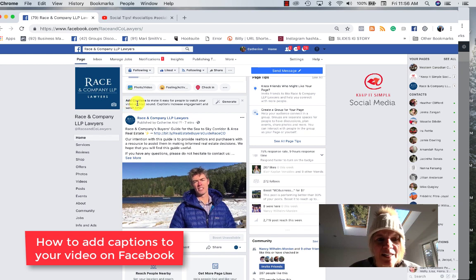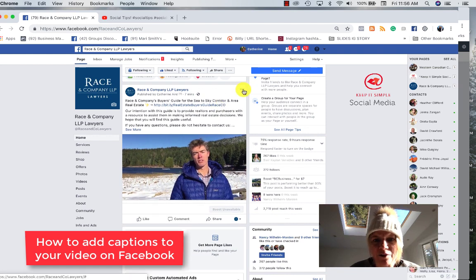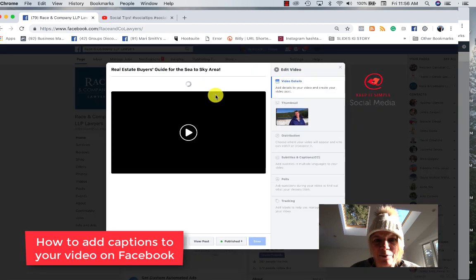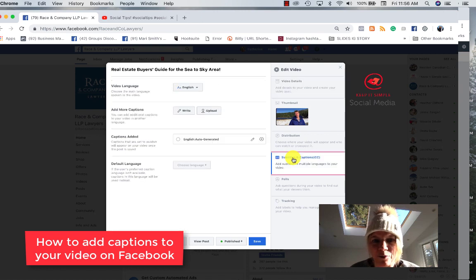And Facebook is telling me add captions to make it easier, so I can create generate here. Or if you don't see this pop-up, you click the three little magic dots here, you click on edit post, and then you'll see your video. Make sure you have a title, you have a call to action, you have a geolocation, you have your tags, and here in subtitles and captions is what you click.